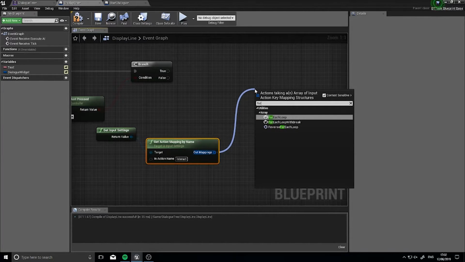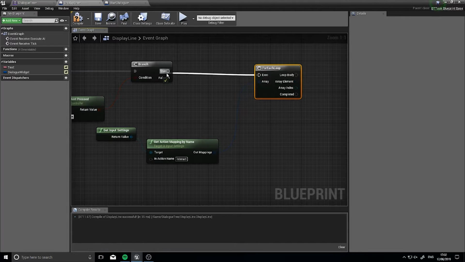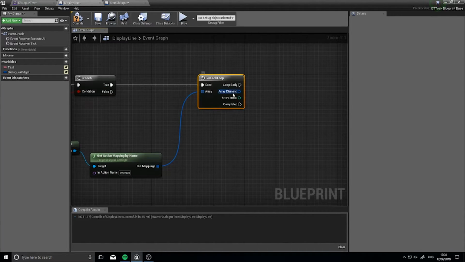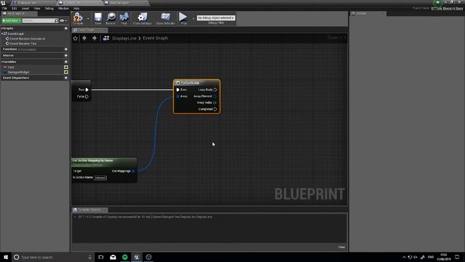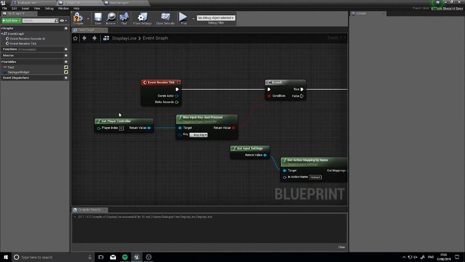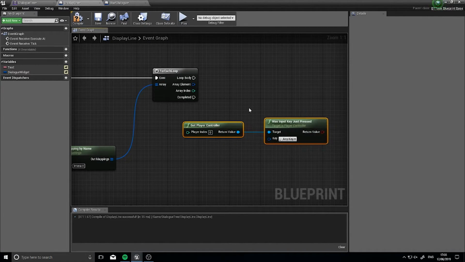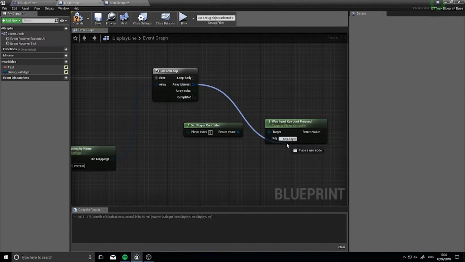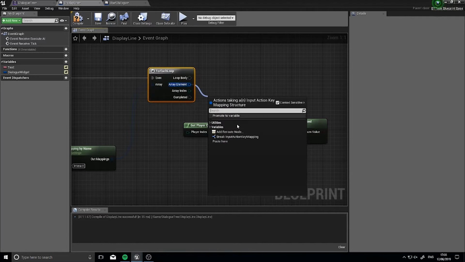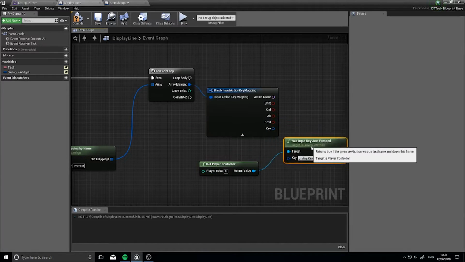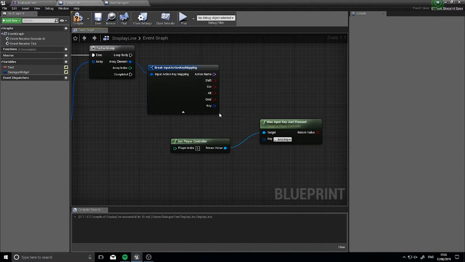So we're going to do a for each loop. And that goes into the true. And that's going to cycle through all of our mappings associated with that interact action. With each one, we're going to check whether or not that key was the one that was pushed. So we've got something similar here. We're going to drag this, copy this, and paste it over there. And we want to check the key is matching this, okay? Break input action. And we want the key that is being pushed. So drag the key down to there.